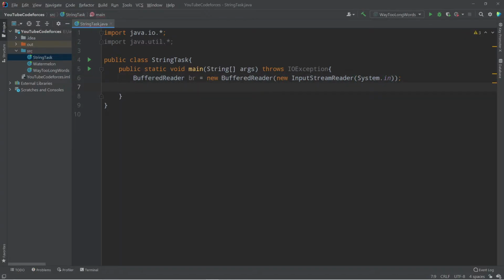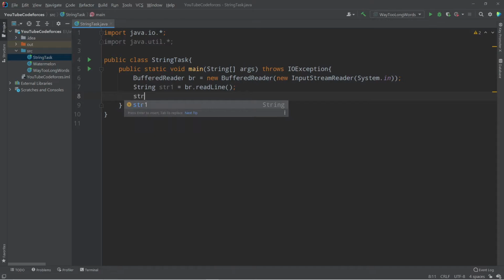Now first thing is we have to get the string. So we say String str1 is equal to br.readLine(). That's it, we've got the string. And what we have to do is convert the string into lowercase first. So str1 is equal to str1.toLowerCase(). Now that we have converted it to lowercase, we have two jobs: one is placing the dots and the other is removing the vowels.